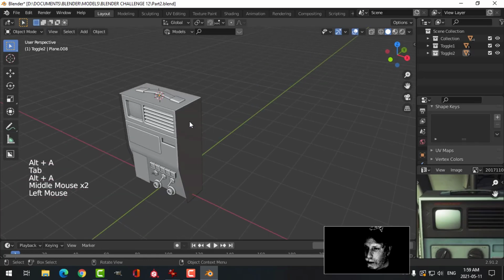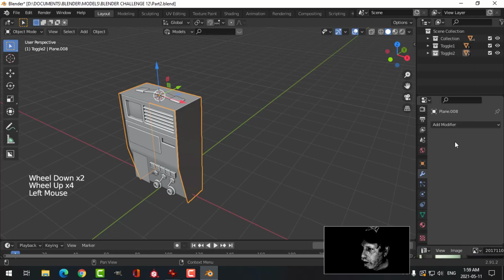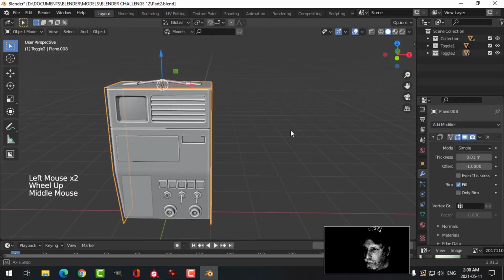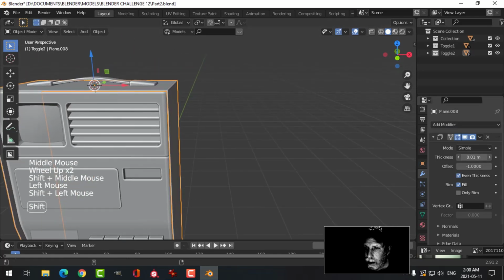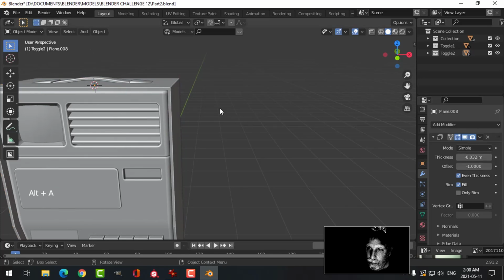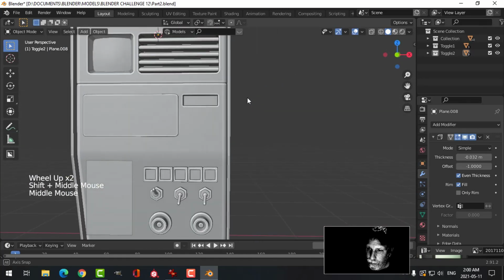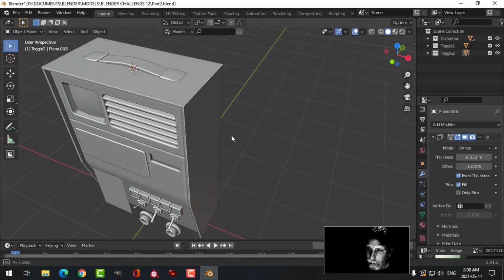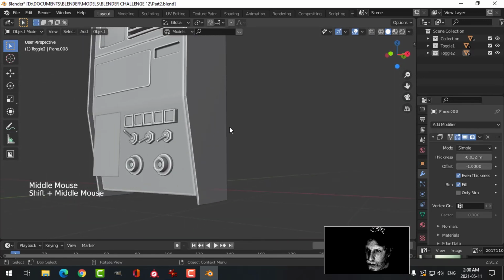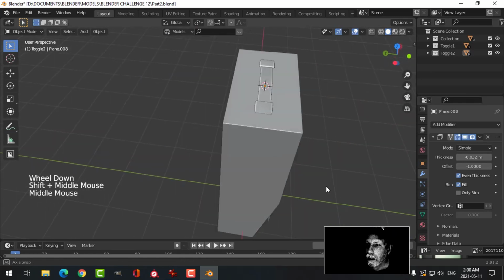And with that, let's now put on solidify. I'm going to choose even thickness. And I'm going to pull out like this and get a thickness that I like. Maybe like that. Okay. Yeah, I could live with that, I think.